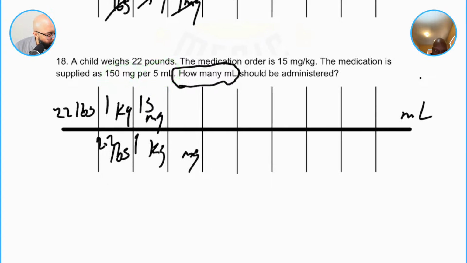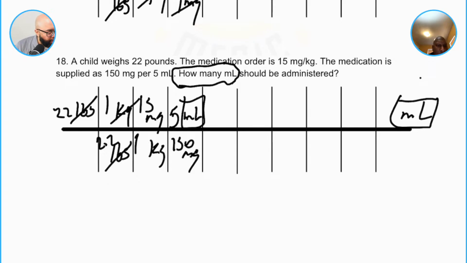So that must mean I'm going to go from milligrams to milliliters. And they say 150 milligrams in 5 mLs. I just take the numbers, 150 milligrams, 150 milligrams, 5 mLs, 5 mLs. Now I end up in milliliters. I want to end up in milliliters. Boom. Now let's cancel out what I can cancel. Pounds, pounds, kilograms, kilograms, milligrams, milligrams. I'm left in milliliters. Do the math.